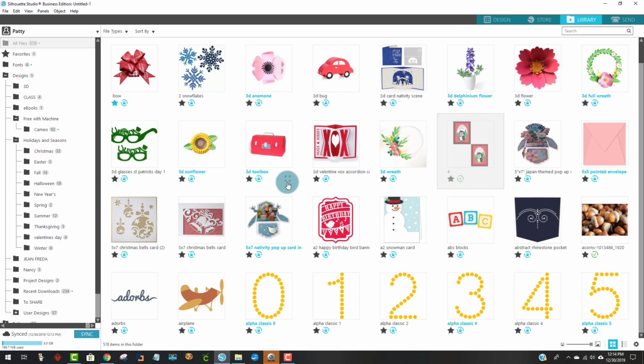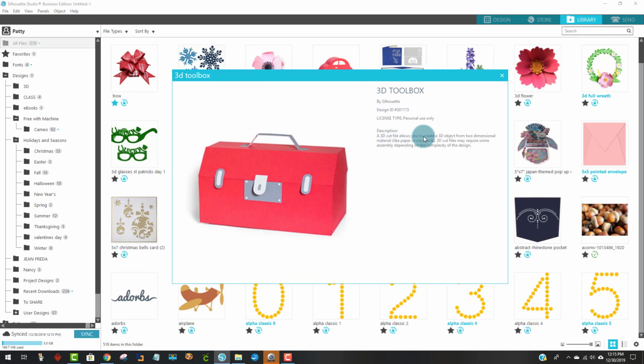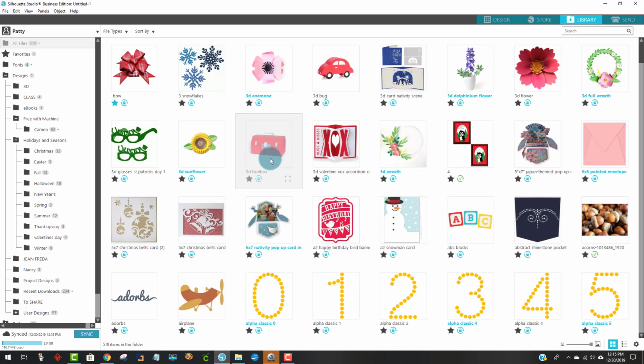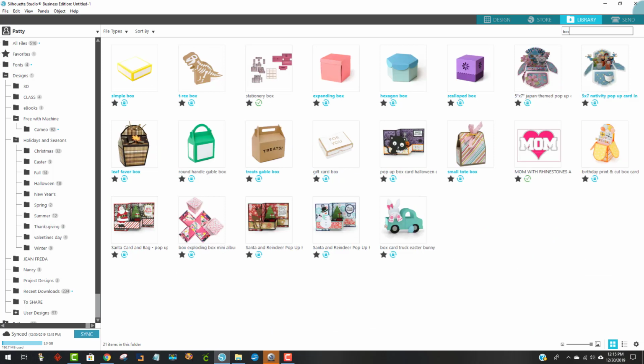So here's the 3D toolbox. Let's open that. And again, it tells you it's a 3D file. And it tells you a little tiny bit about it. And this one is also by Silhouette. So let's see. All right, the next thing you can do is maybe you want to come up here and search for something. Maybe you want to search for a box. You can just type in box, and then all of the different boxes show up right here.